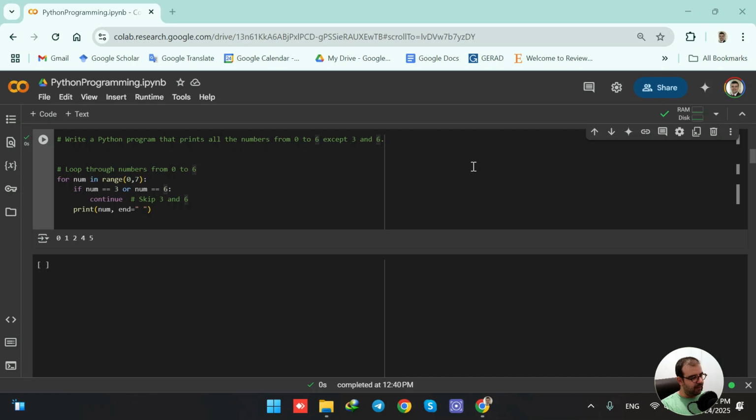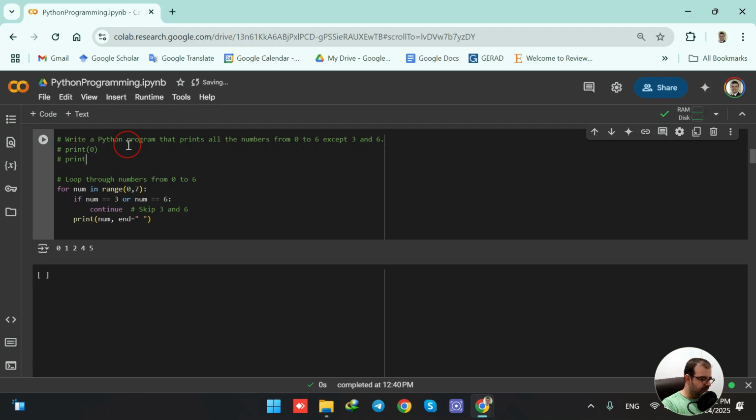Welcome to this video. In today's video, we would like to write a Python program that prints all the numbers from 0 to 6, except for 3 and 6. In order to do that, one method is to print, for example, 0, then print 1, etc. until the end manually. But we learned that if we are doing repetitive tasks, it's important to use for loops. So now I would like to use for loops here.